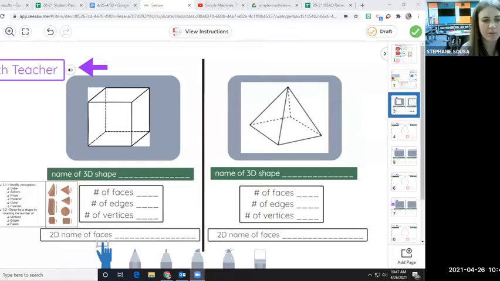Okay, so you have warmed up with the number of faces, edges, and vertices. Now we're going to compare shapes by their defining attributes. If you would please hop to slide 3. Slide 3 shows a cube and a rectangular pyramid.